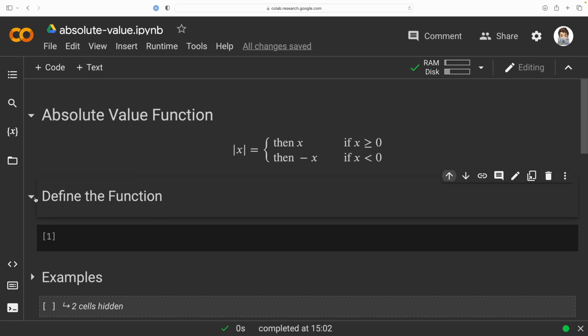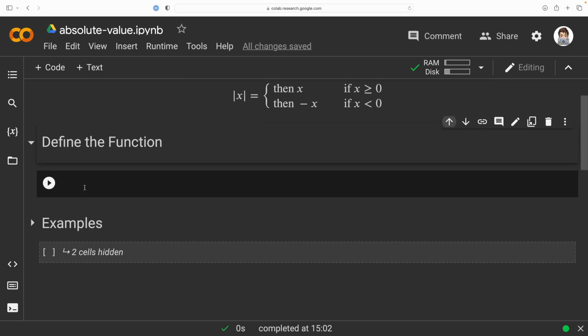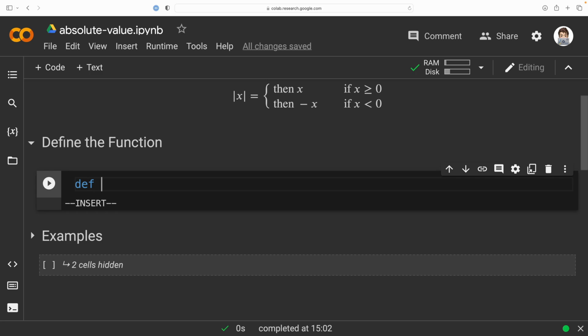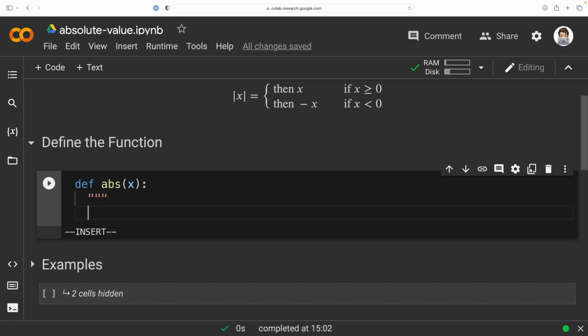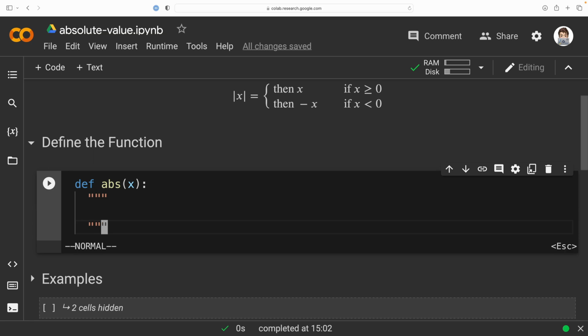Now we're ready to define our function. To get started, we are going to need the keyword def. I'm going to call this function abs for absolute value. It's not part of the main namespace, so we should be okay. It has the formal parameter x, and let's provide it with some documentation here.